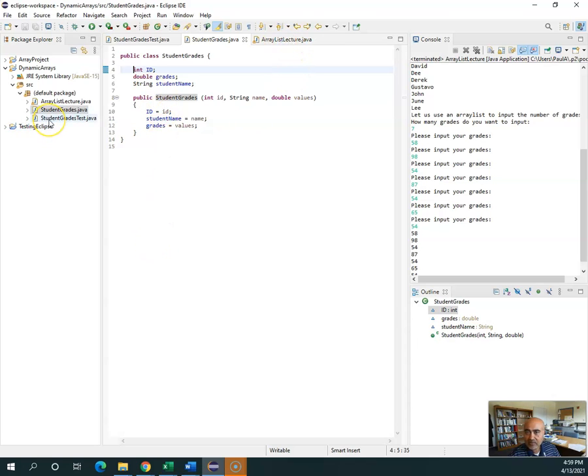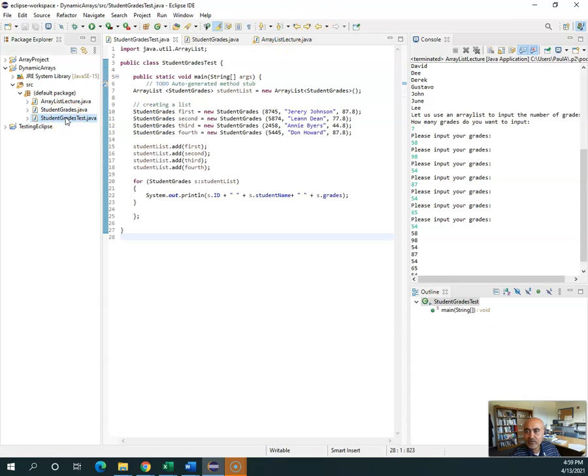And then I created another class called student grades, and this is where I actually created some objects. But again, I'm using student list. So as you can see over here, I imported my array list. This is my test method that I'm going to run. Here is my main method. This is my list that I created. Again, this is all code that we discussed before.